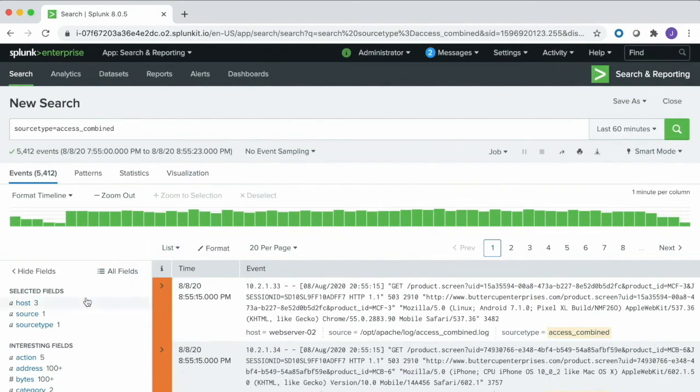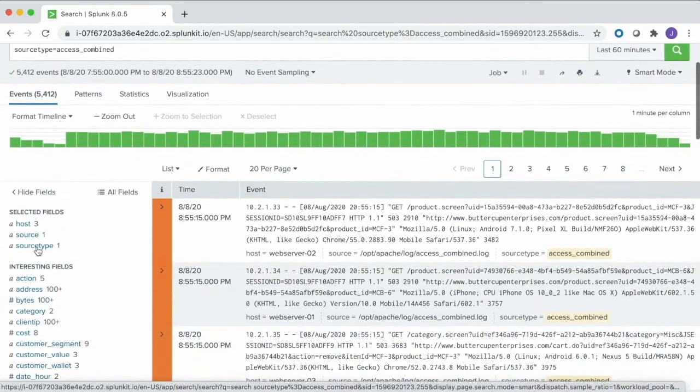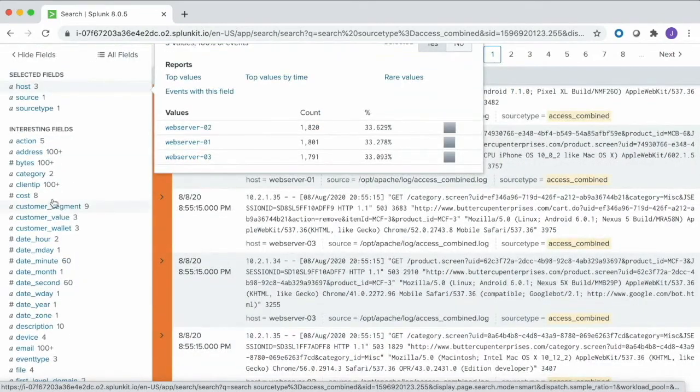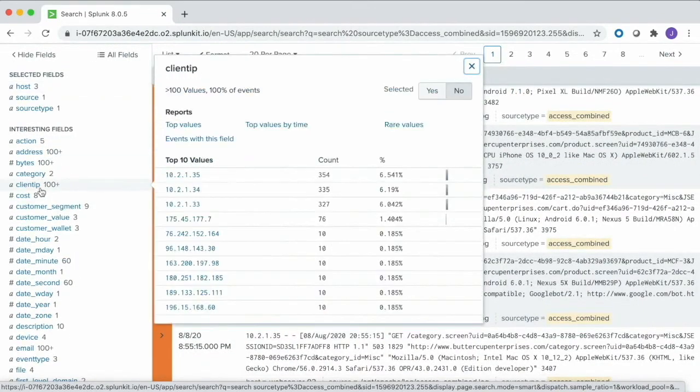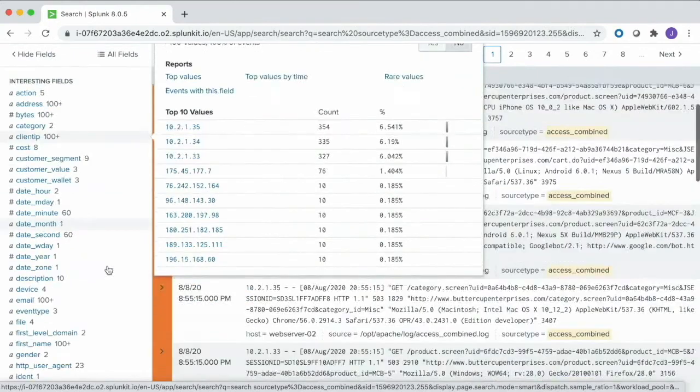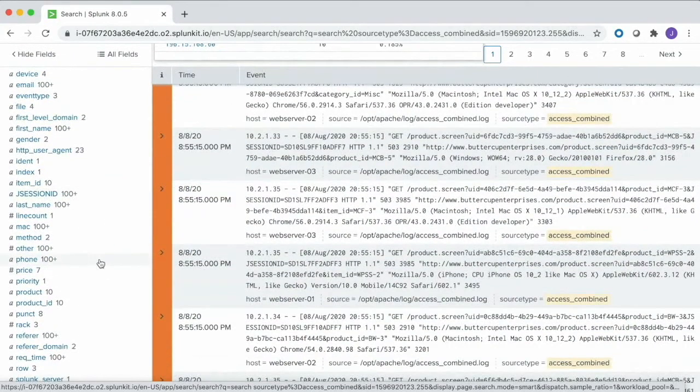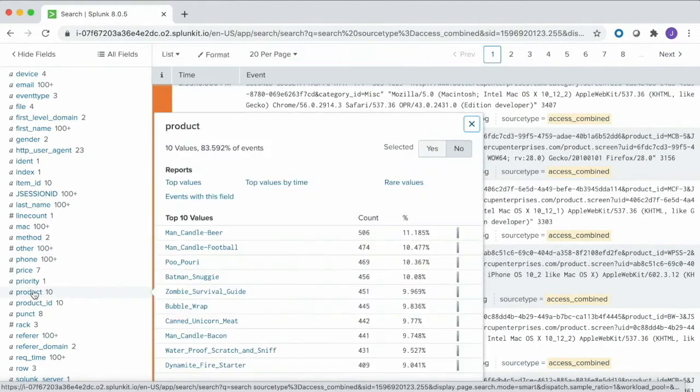Looks like we have about 5,400 events, and let's take a look through the significant fields. 3 web servers, so we're load balanced. I see some internal IP addresses, so maybe it's hitting a database somewhere. Lots of customer information, JSession ID cookies. Ooh, canned unicorn meat. I'm fascinated.